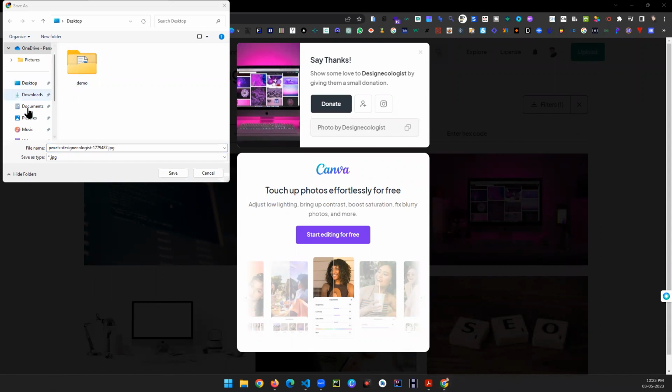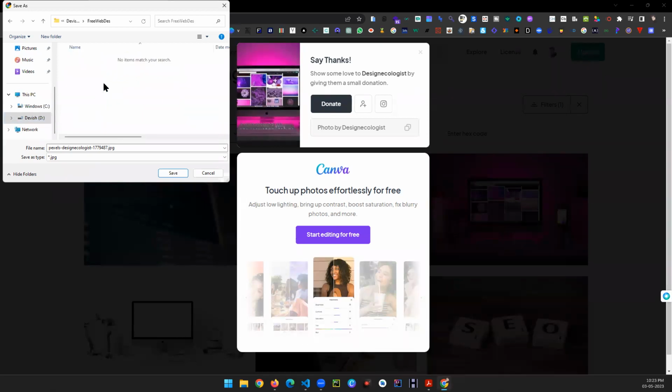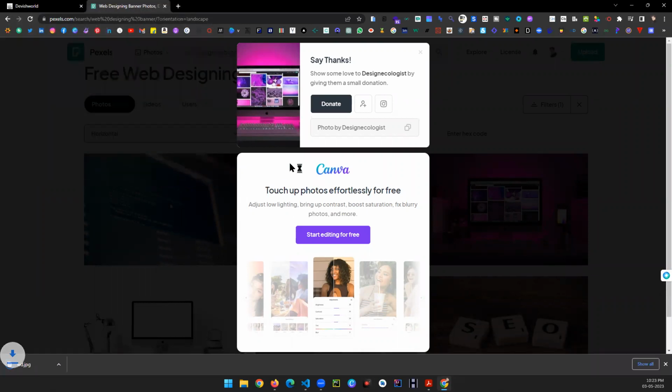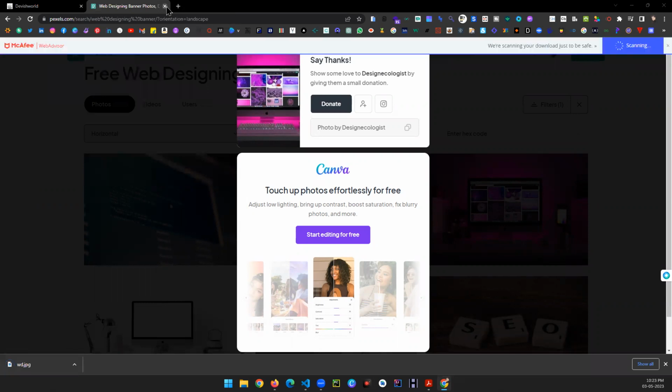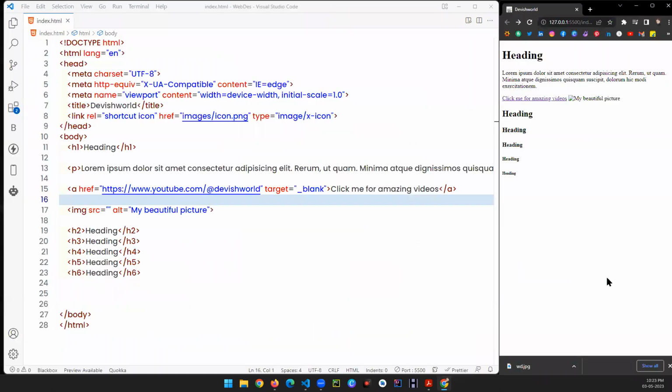Okay, so we have to save that particular image. So what I'll be doing, I'll be selecting that particular folder in which we have our code. I'll name it web wd, wd.jpg. I'm just saving that. Web designing. I have saved that particular image. Now what I want to do, I want to utilize that particular image on my website.